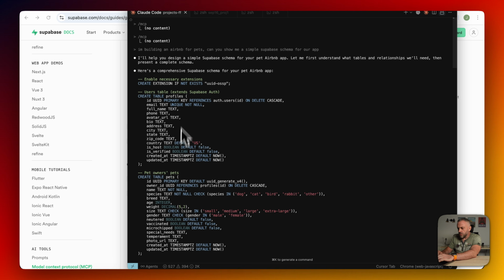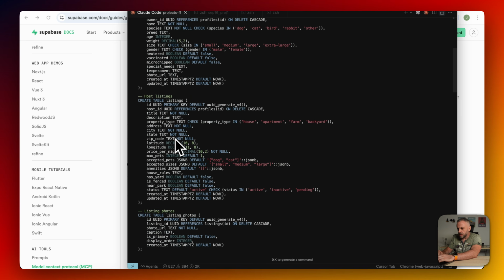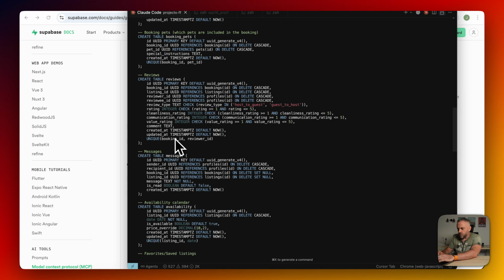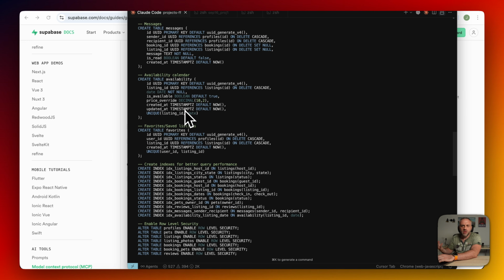Okay, so it actually went ahead and showed me a SQL. Okay, I wanted the diagrams, but that's how it inferred the schema, right? So profiles, pets. This is good. This is linked to that table. This is good. Pets, listings, listing photos, bookings, booking pets, reviews, messages. So it's fairly comprehensive.